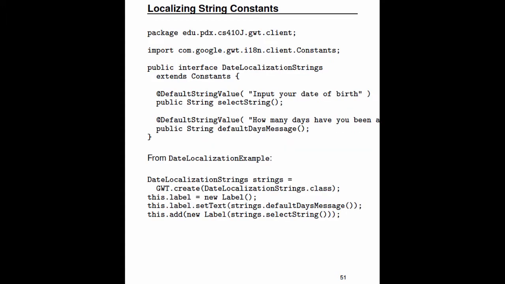So here's an example of this. Here's an example of doing a date localization, and it has two constants. One is called select string, which has the default value, so if you're not running in any other locale or in an explicitly called out locale, you say input your date of birth. And then there's another string, which is default days message, which is how many days you have been alive, and this is what it computes. It's how old you are.